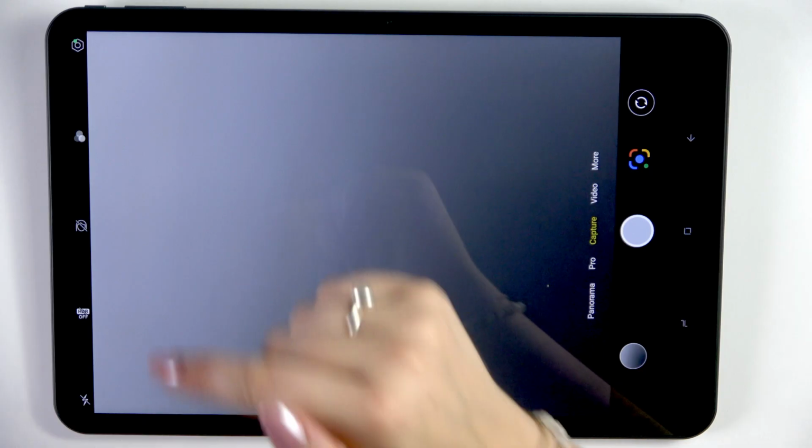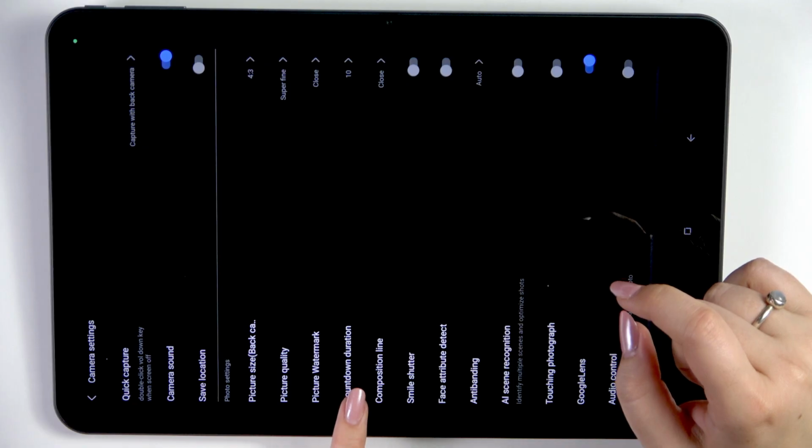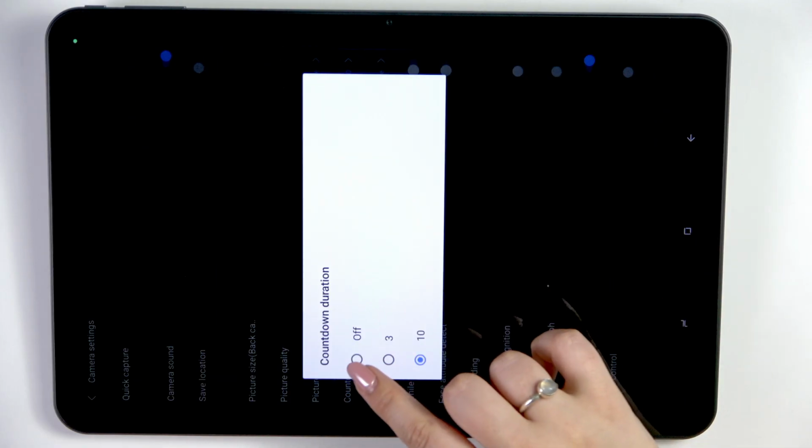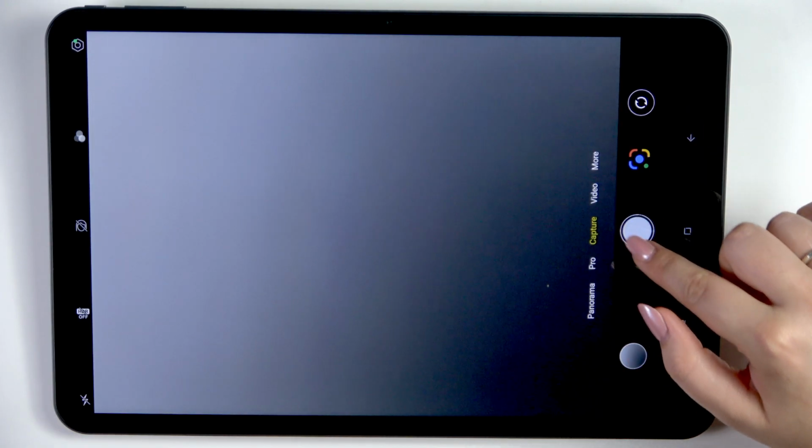It's really easy. If you wish to turn off the timer, again enter the settings. Here let's go to the countdown duration again and tap on off. And from now on your device will take photos right after touching the shutter button.